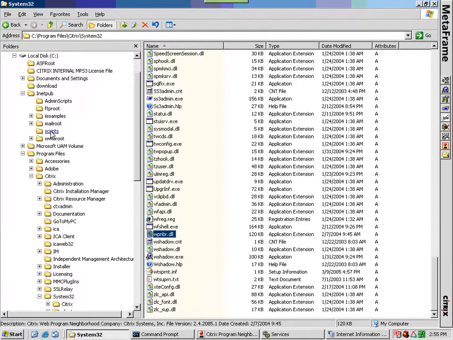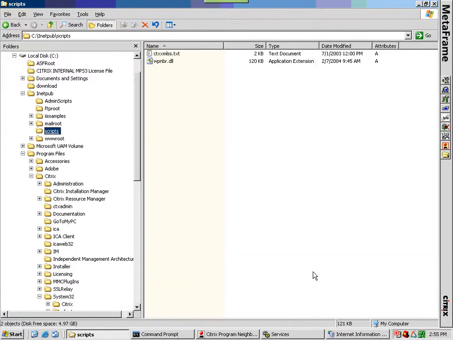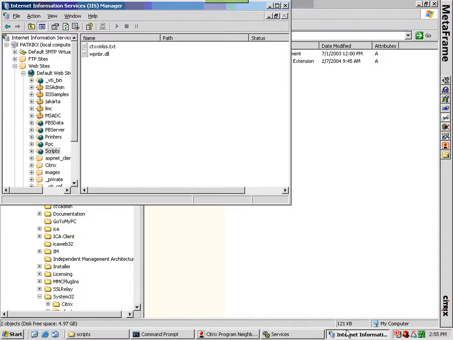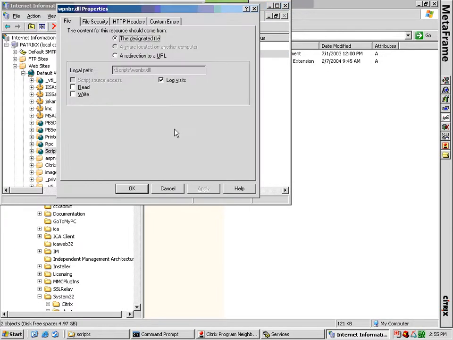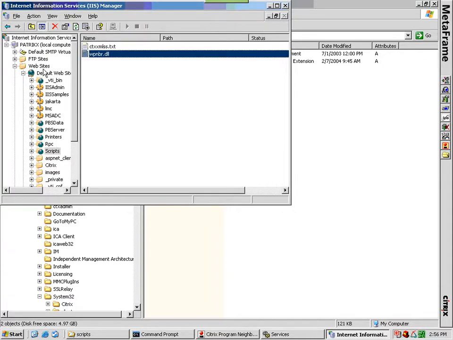These files are installed in Program Files, Citrix, System32 during MetaFrame Presentation Server installation. The default scripts directory is in inetpub, scripts. Use Internet Service Manager to give the files read and write access. Finally, stop and restart the web server.